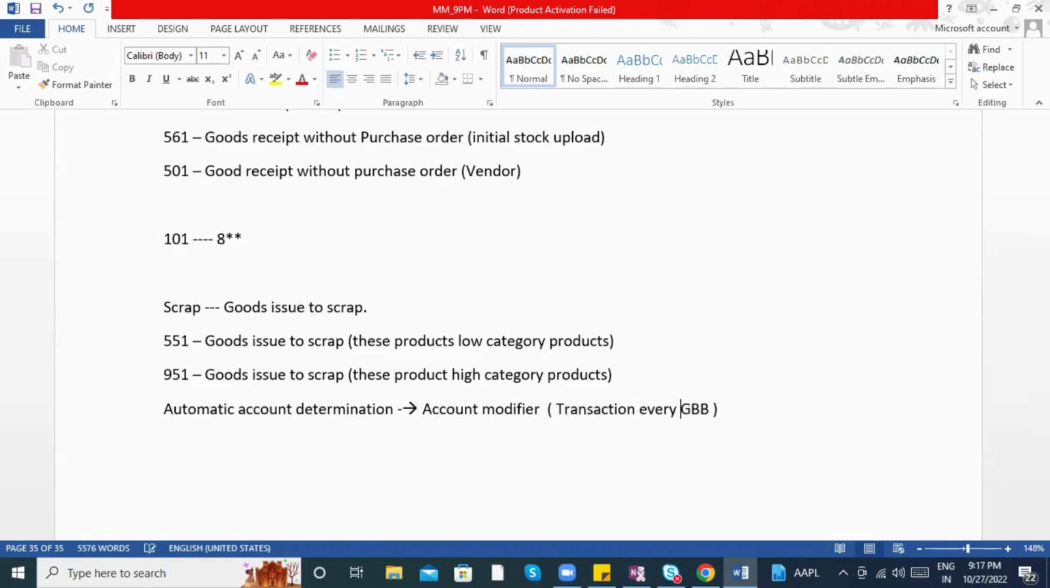Along with this transaction event key, we also get an account modifier, because I just want to differentiate the GL account for each and every process. So goods issued to cost center, goods issued to production order, goods issued to scrap, goods issued to project order, goods issued to sales order, goods issued to WBS settlement. So different processes are there, right? Every time I want to differentiate the different GL accounts. That's why we are using the account modifier. The transaction event key is the same, but each transaction event key has one account modifier.